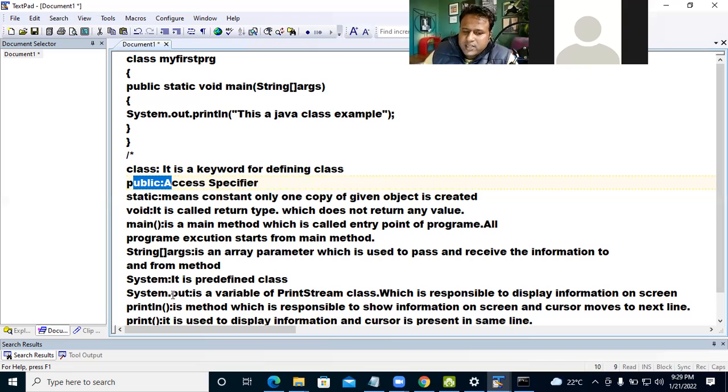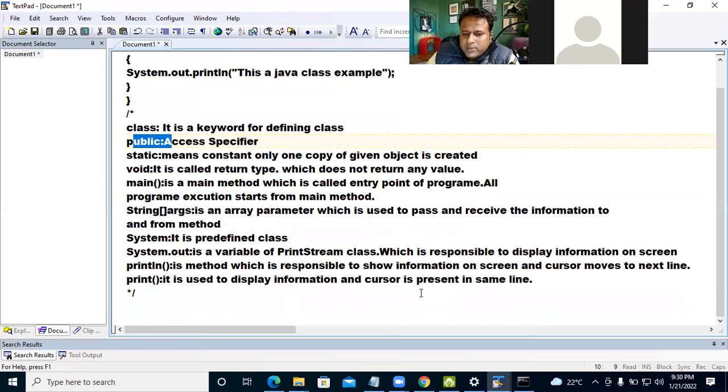System.out is a variable of PrintStream class which is responsible to display the information on a screen. System.out.println method is used which is responsible to show information on the screen and cursor is moving to the next line. Print method is used to display the information and cursor is present at the same line.